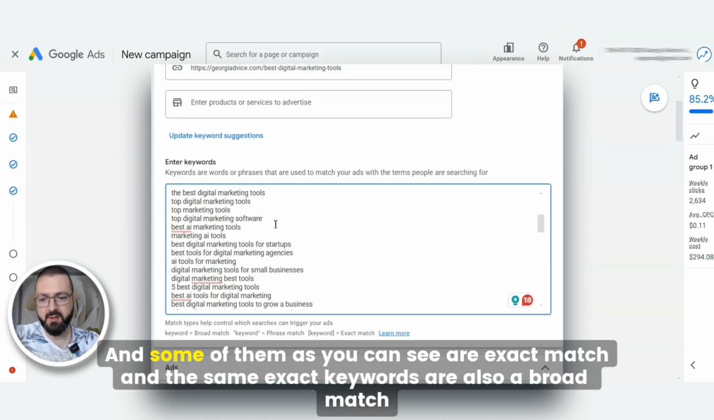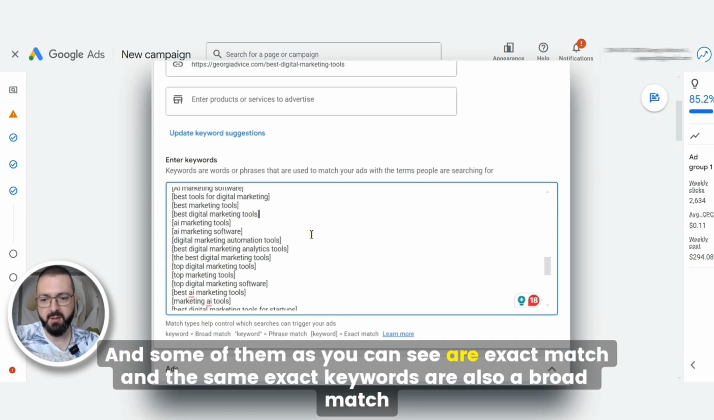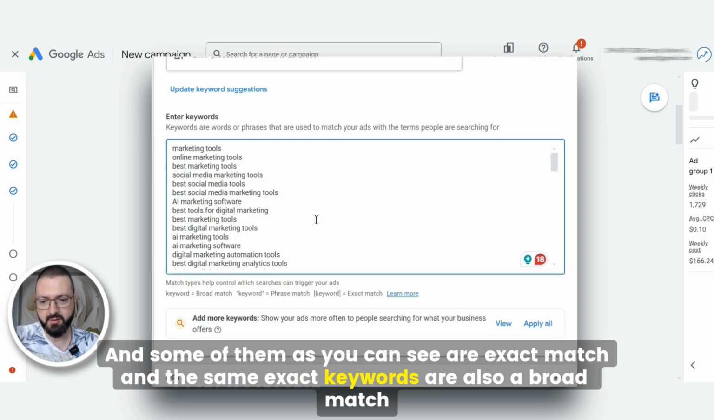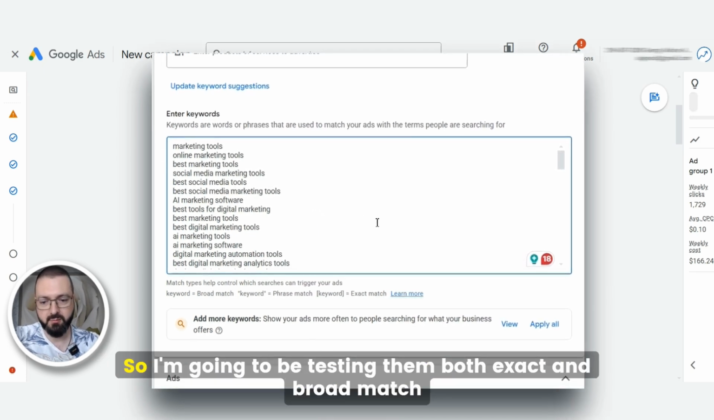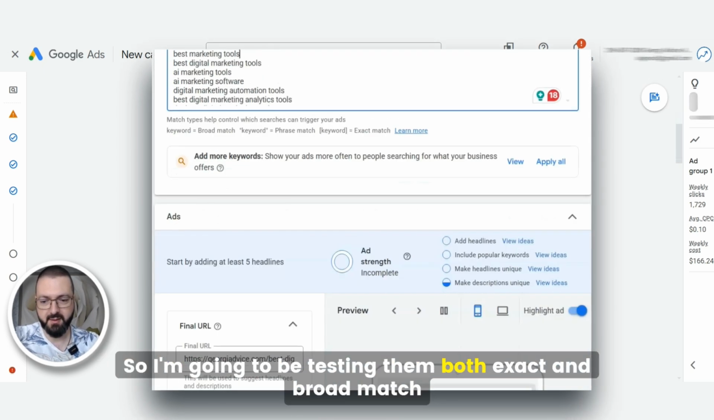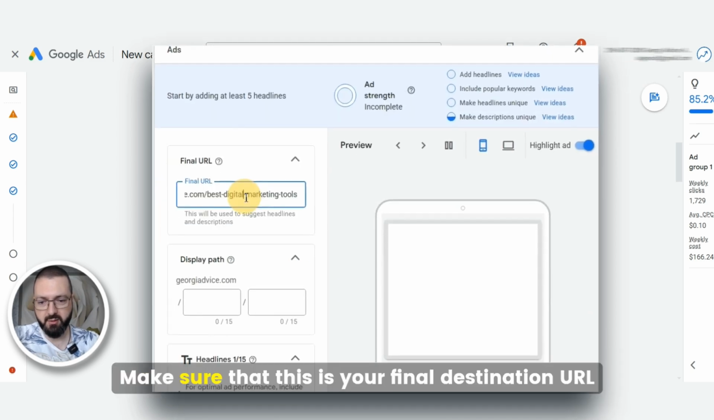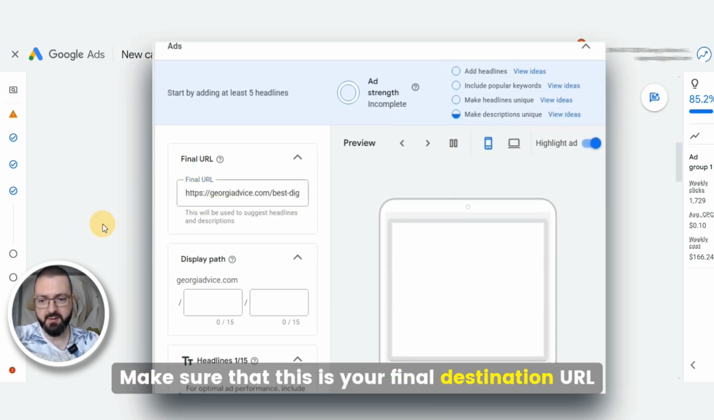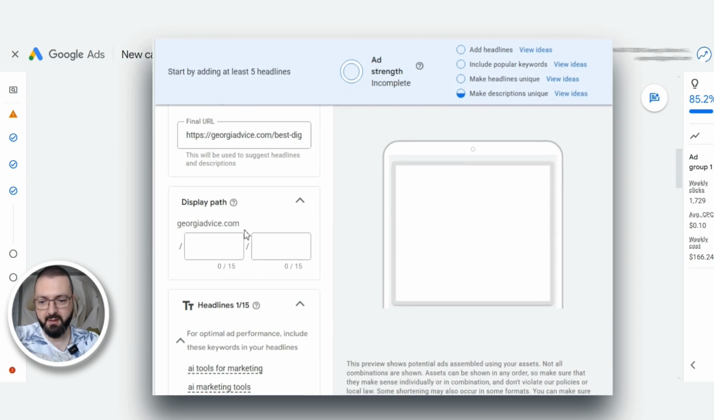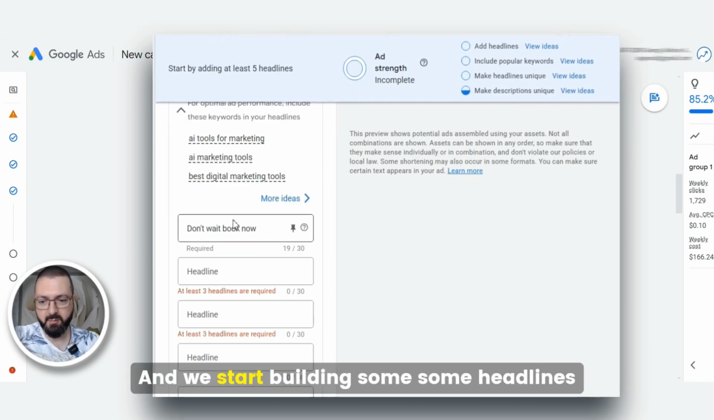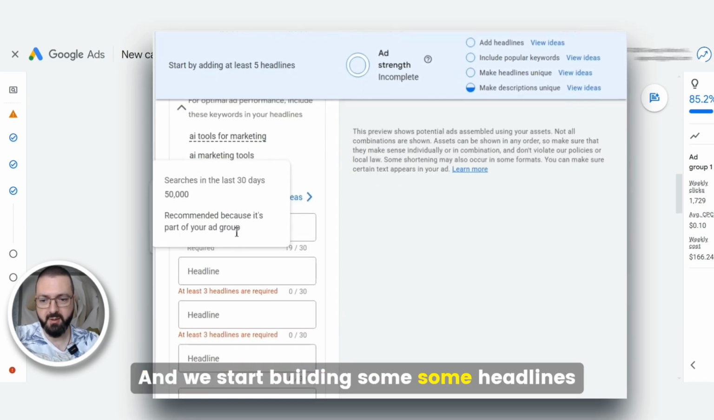Right? And some of them, as you can see, are exact match, and the same exact keywords are also a broad match. So I'm going to be testing them both, exact and broad match. Make sure that this is your final destination URL, final URL. And we start building some headlines.